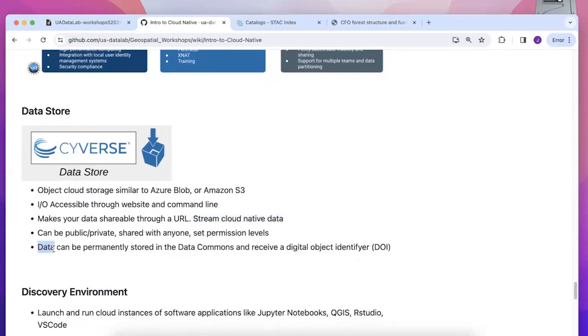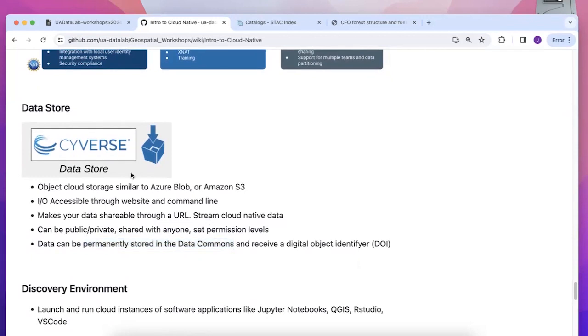If you do a project and you want that data to be permanently stored, like a data repository, we can do that too. We have something called the data commons, where you can put your data and get a digital object identifier. Let's say you publish a paper and you have a data set that goes with it. You could put it in Cyverse, in perpetuity, basically, and get a DOI. So that's the number one pitch for why you should use Cyverse: big data storage.